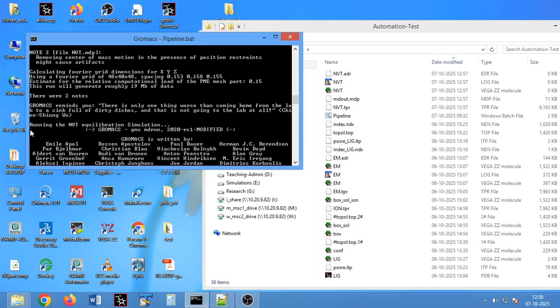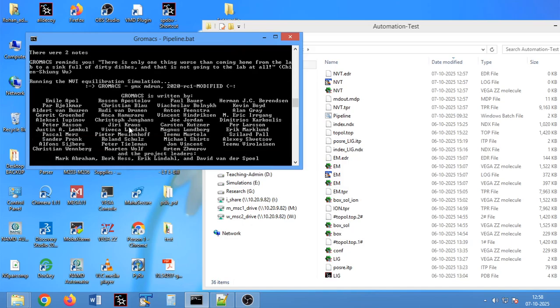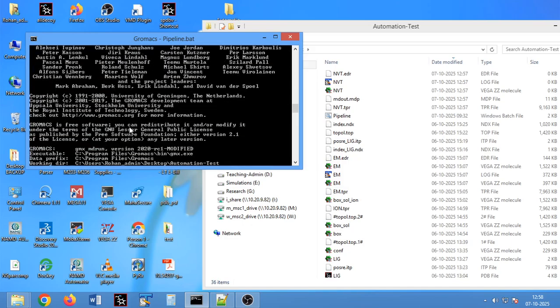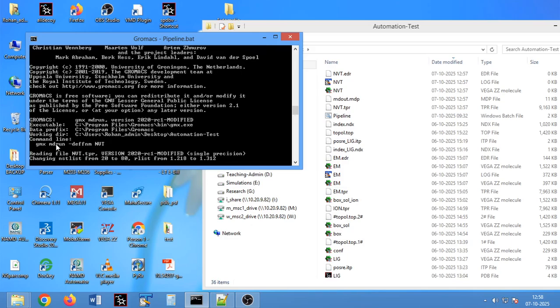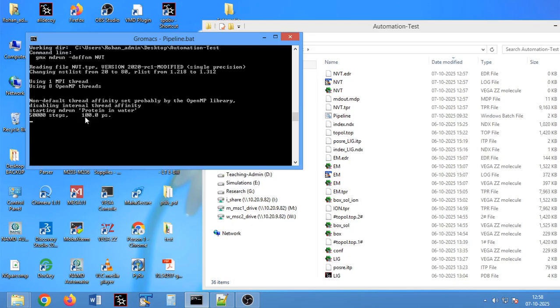Then the next thing that our script did was to execute the NVT equilibration simulation, and as you can see, it initiated Gromacs again in the background, right? And it initiated this Gromacs mdrun, and now the 100 picosecond MD simulation run is going on. So in a similar way, after this 100 picosecond simulation is over, it will again create the TPR file for NPT stage, and then launch the 100 picosecond NPT simulation.